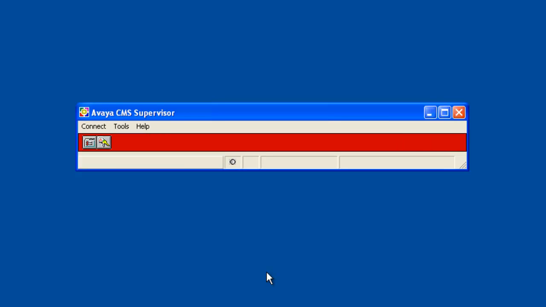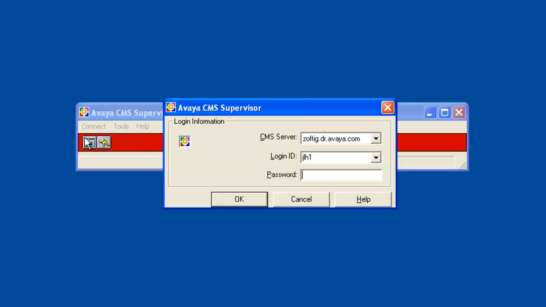Now I will log into the Harrier CMS server using the SSH connection method I just configured. To do this, I will first click on Connect and then Login. The login information window appears. I will click on the drop-down arrow for the CMS server and select Harrier. Then I'll enter my password and click OK to log in.